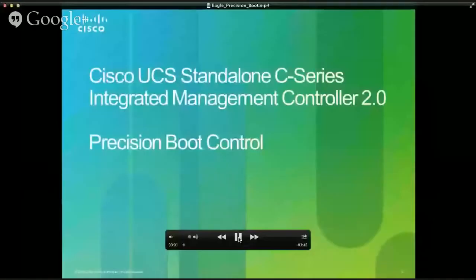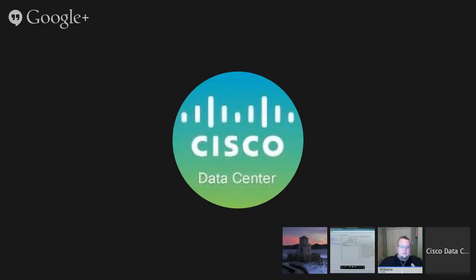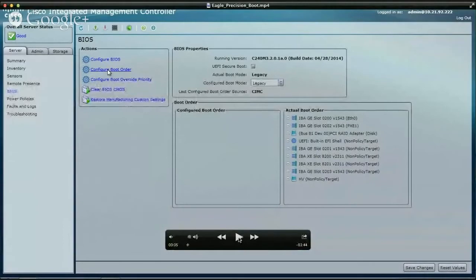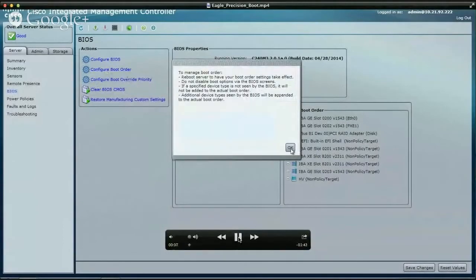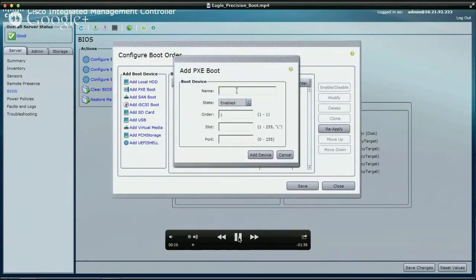So we talked about the concept of precision boot, and I'm going to use the web UI. Similar to our existing systems, the configure boot order capability is under the BIOS. And you'll notice a slightly new screen here. On the left, you'll see all of the device types, and it's broken out, so it's very granular. The screen is similar to what you've seen in the past, but you'll see the power of what we've done here as we configure this.